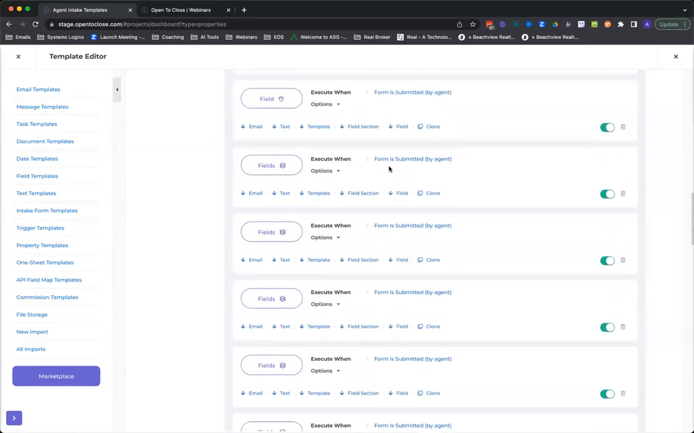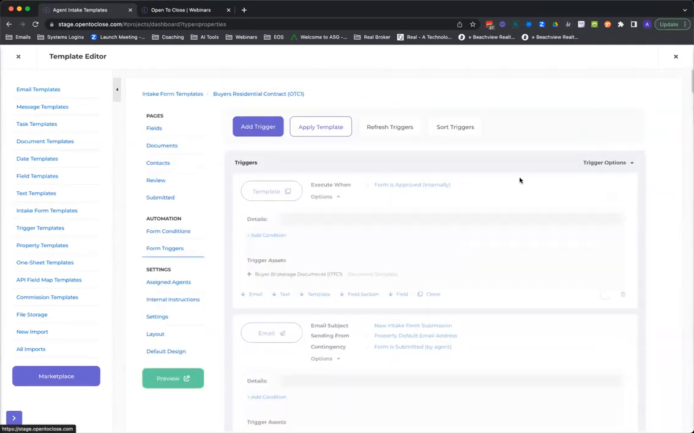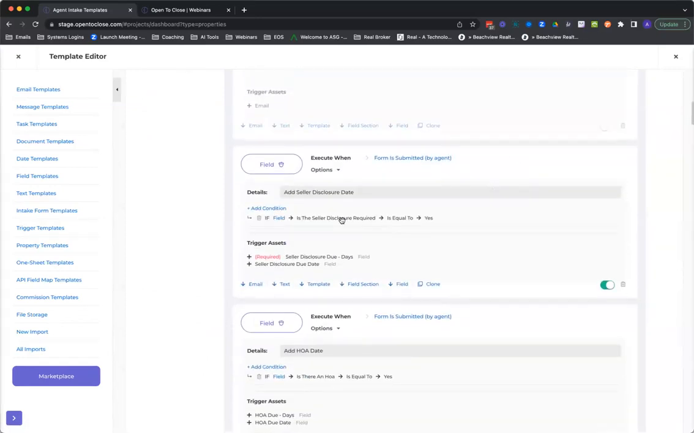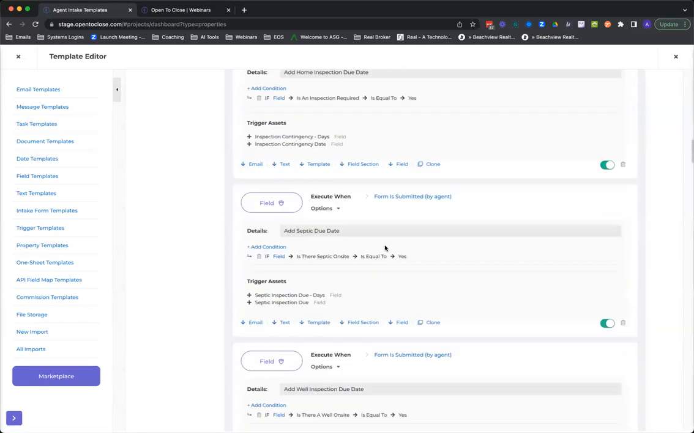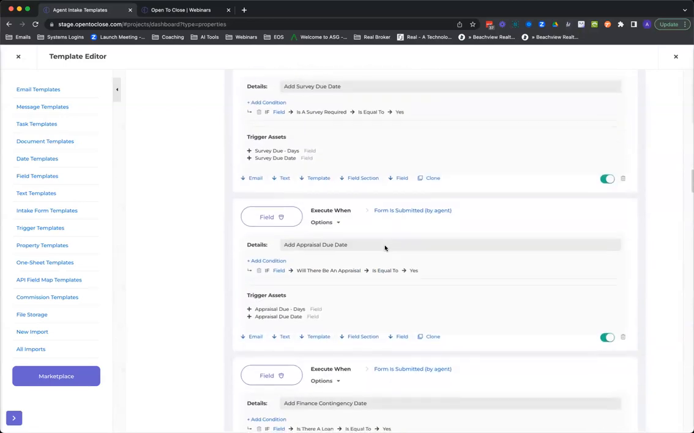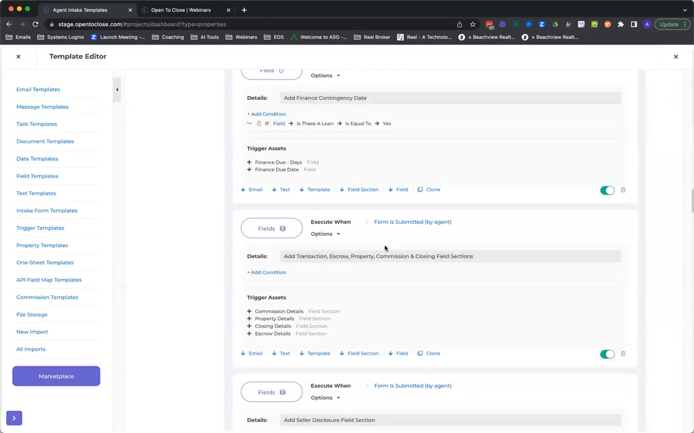So what we want to do is come up here and let me open these up to make more sense. If this field right here, seller disclosure required, is equal to yes, bring in these other fields. Well, this field right here may also have a trigger down here, and that may also trigger a template to come in. So we want all of our fields to come in first. And then from there, the document and task thing can be interchangeable. And the team can correct me if I'm wrong, but I don't think there's anything that comes up with documents and tasks that needs a certain order. You can lump those in together.